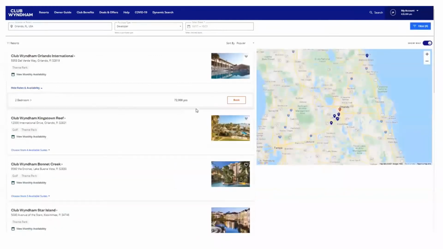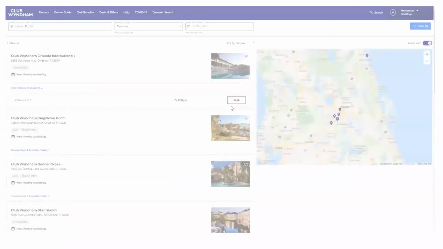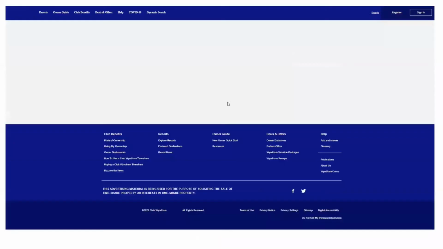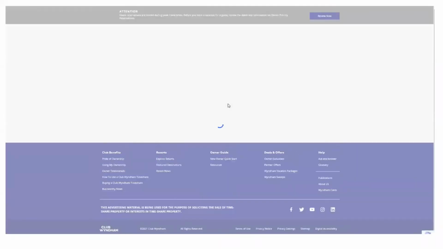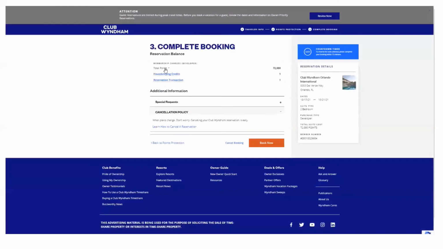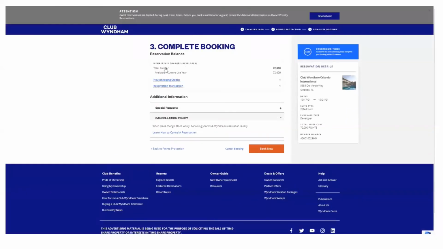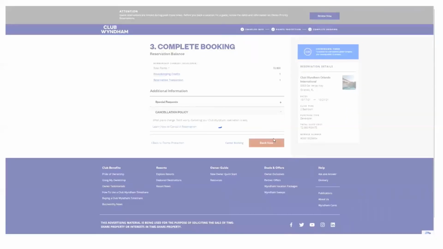After selecting the resort accommodations that fit your needs, you'll be taken through the booking flow, which will remind you which points are being used. Click Book Now to complete your reservation.